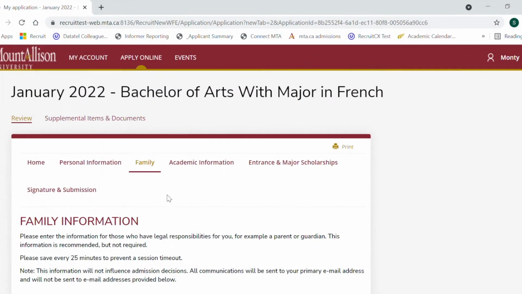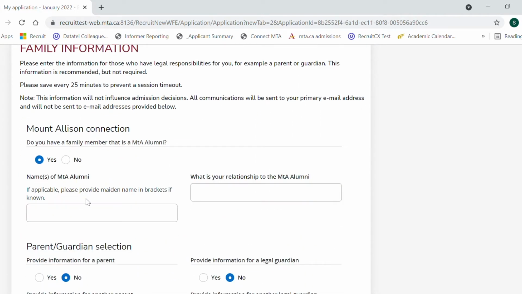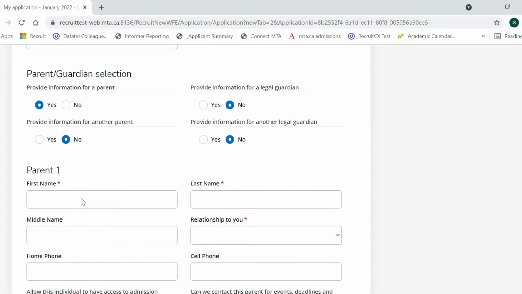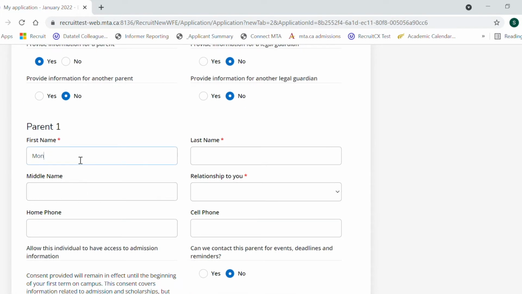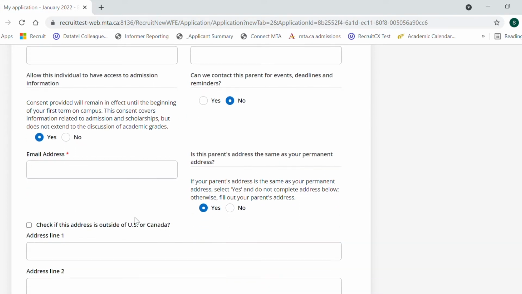After clicking Save and Continue, you can proceed with entering your family information and if you have an MTA alumni connection. Provide information for your parent and/or legal guardian. Select if you would like to have this individual access information relating to admissions. Be sure to enter their email address.